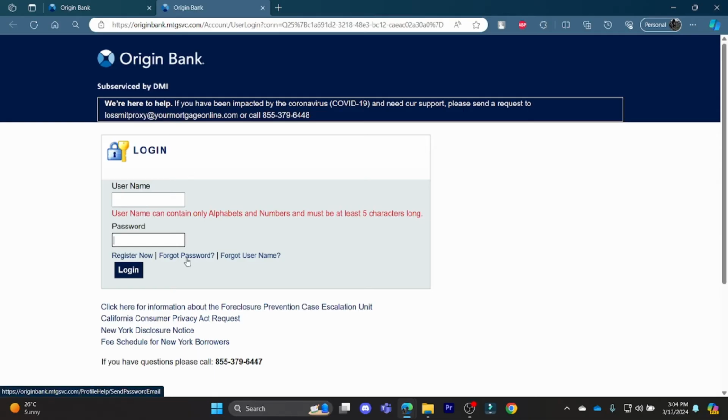If in case you have forgotten your password or your username, these are the links which you want to go through to retrieve back your username and recover your password. If you don't have an account yet, click Register now and then you can create an account for yourself.